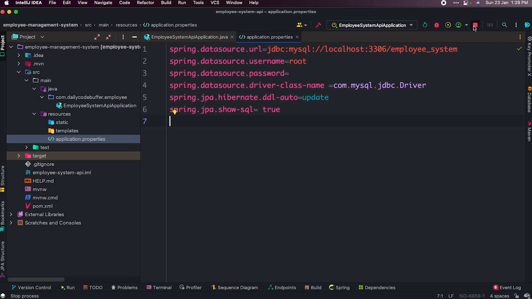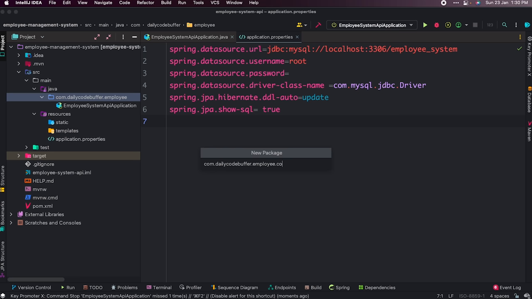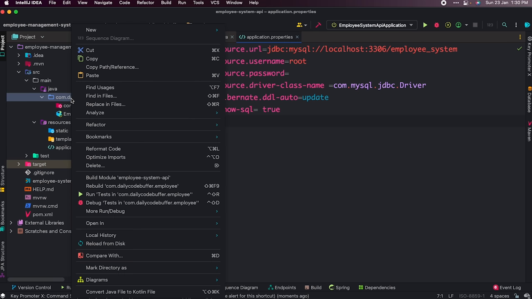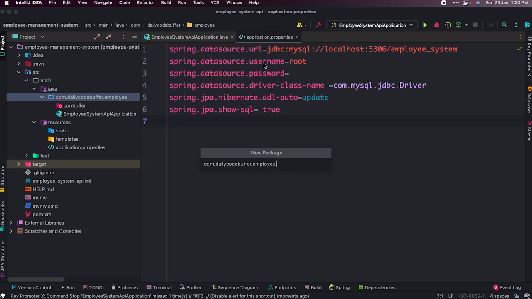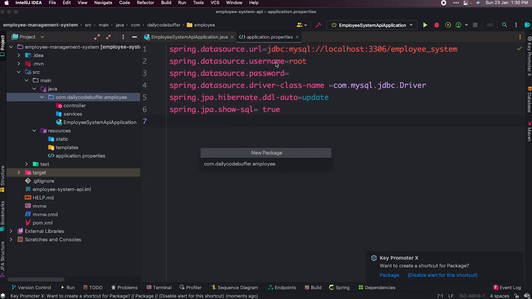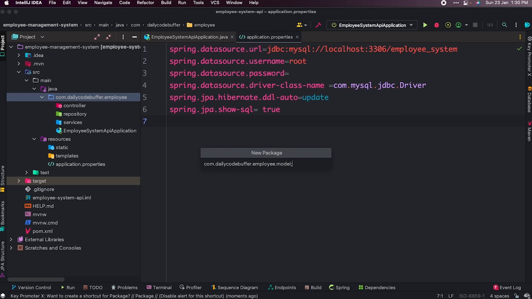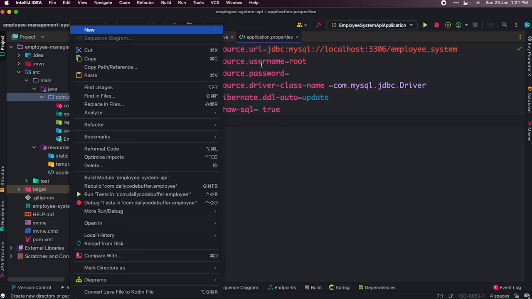Let me just stop the server. And what I will do inside this employee, let me just create new packages. I'll just create a package that says controller. And also I need to create one more package that says services. I'll create one more package that says repository, and one more package that says model or the value objects that you will be using in your UI. And one more thing that we need is the entities.